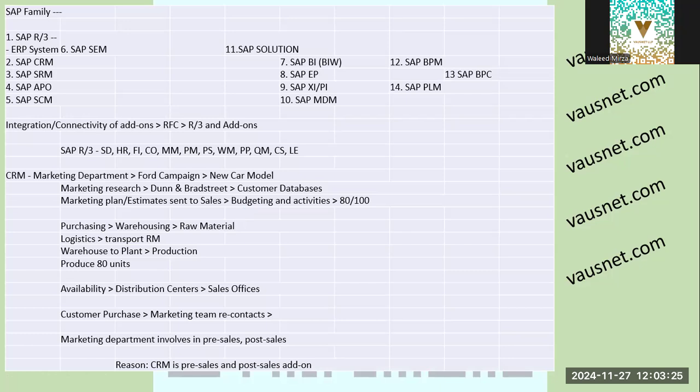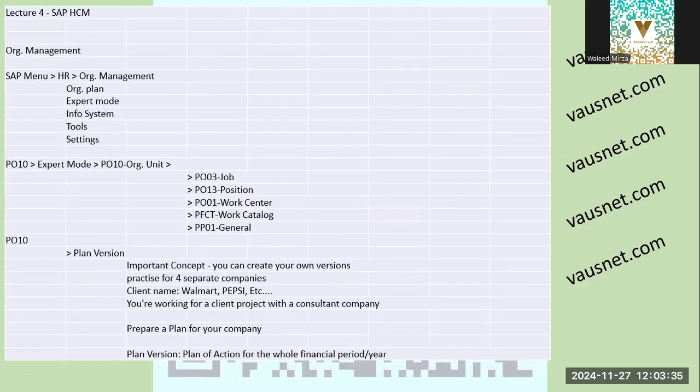Now, speaking of R3, of course, the functional and technical modules are basically residing in the R3 architecture. Starting with lecture 4, we've already done lecture number 2. This is lecture 4. Lecture 3 comes after this. Now let's go and check the system.